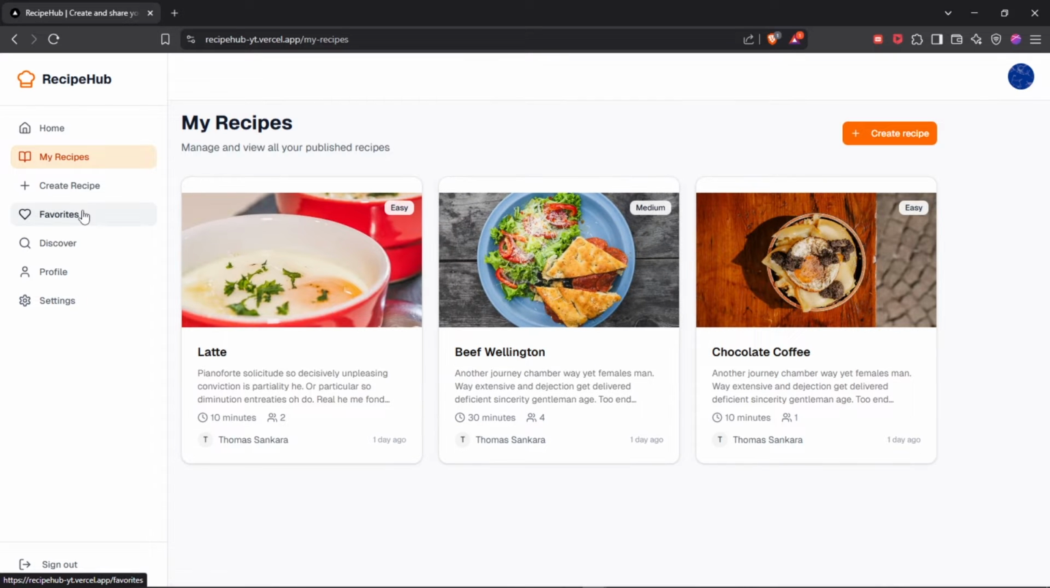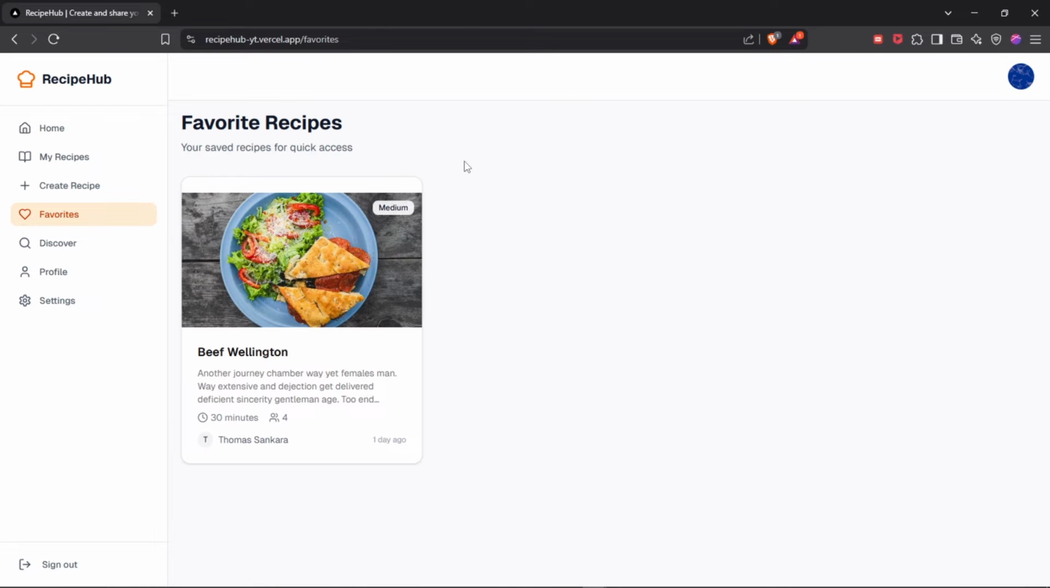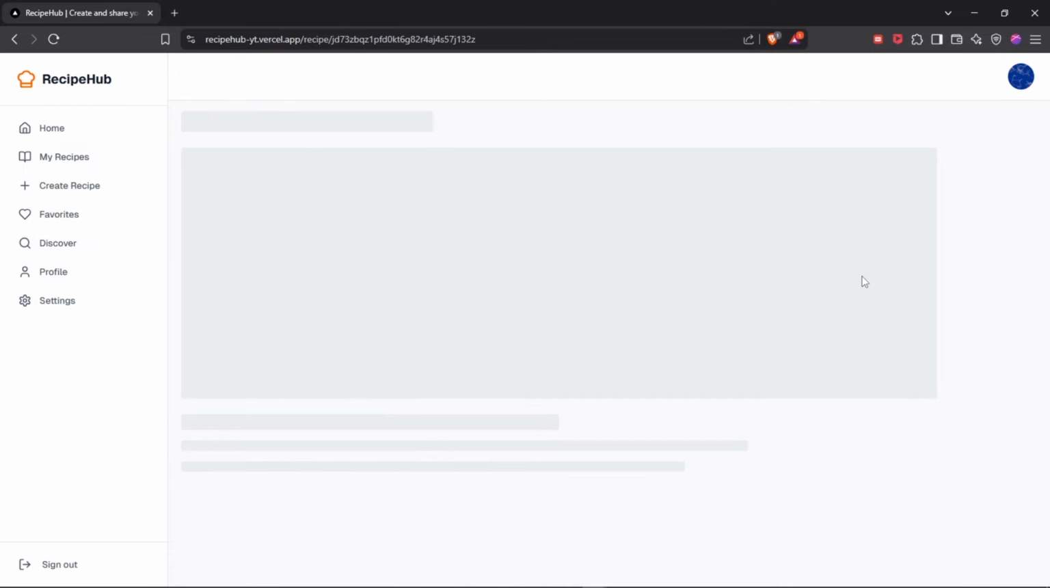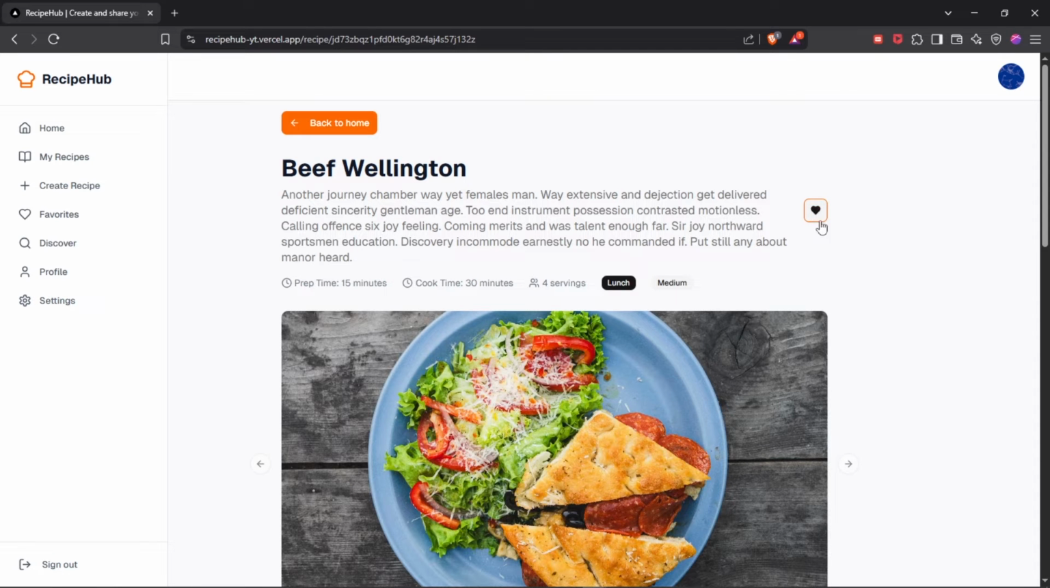And then of course, we have the favorites page. So if you have a food that you like, you can go into its page, and when you go into its page, you have a heart icon here which you can click on, and when you click on it, if it is not liked, then it is going to be liked and added to the favorites, and then vice versa is true as well.